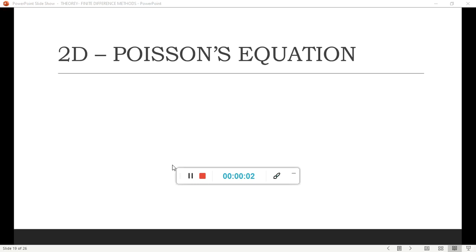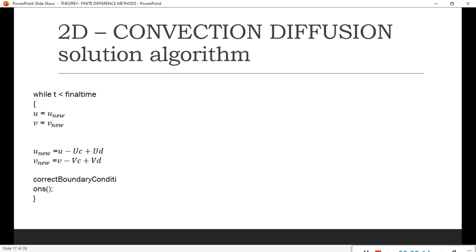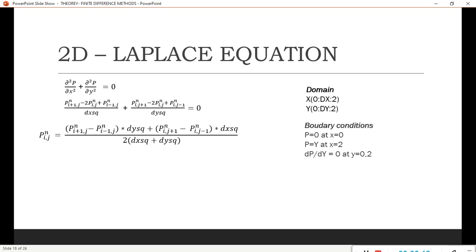Hi and welcome to another video, and today we will be discussing the 2D Poisson equation. In the last video lesson we discussed the Laplace equation in two dimensions, and we implemented a method to check the residual level for the pressure for the Laplace equation, and we implemented some boundary conditions for Dirichlet or fixed type boundary conditions and zero gradient boundary conditions.